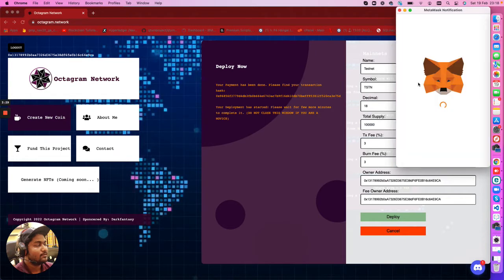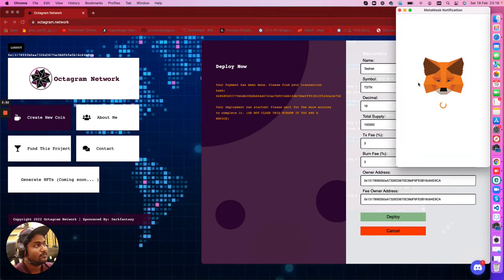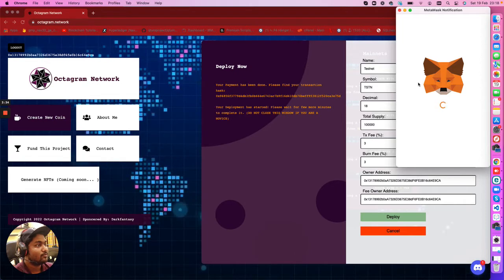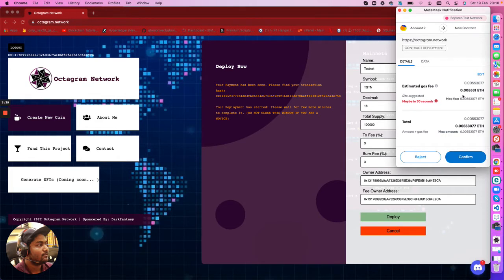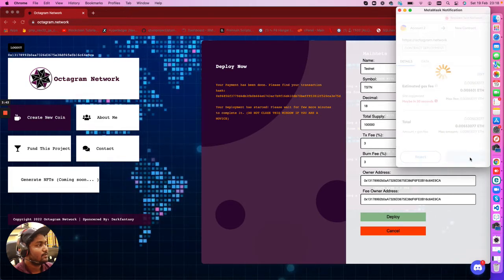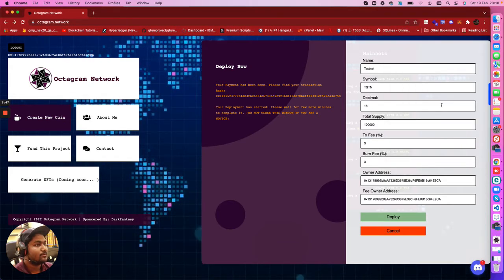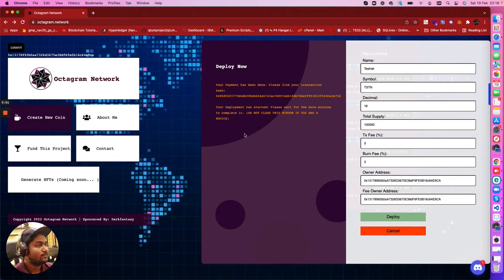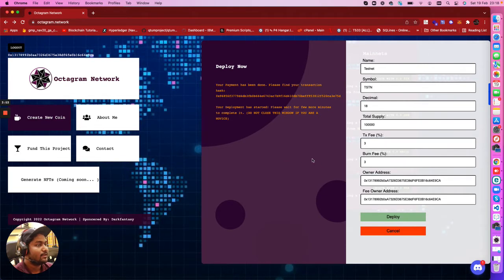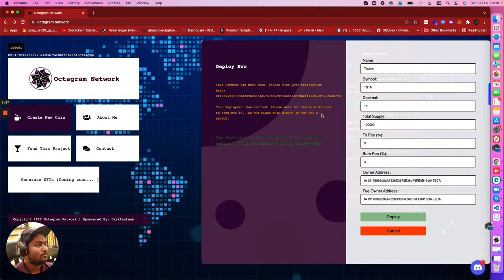Then again your MetaMask notification will open up. It will ask you to pay the gas fee to create this token, which is 0.005 ETH. You need to confirm. Right now you need to wait for a certain time, let's say 1 or 2 minutes, until a green pop-up comes here. As you can see, do not close this window if you are a novice.